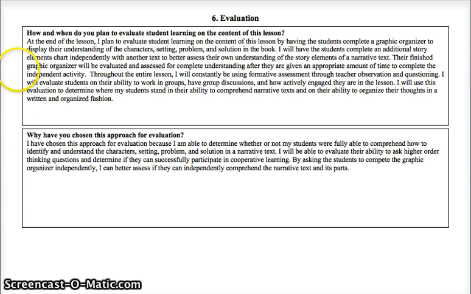So her evaluation leads right back to her objective, and what she has asked the students to do is reasonable for this lesson.